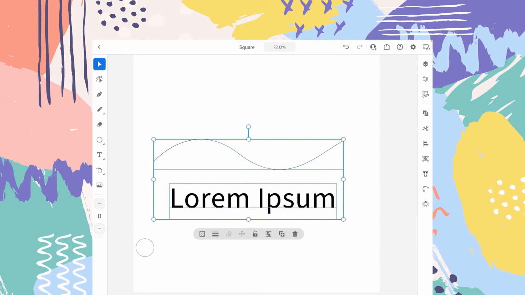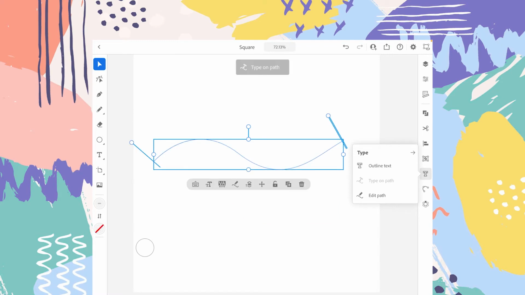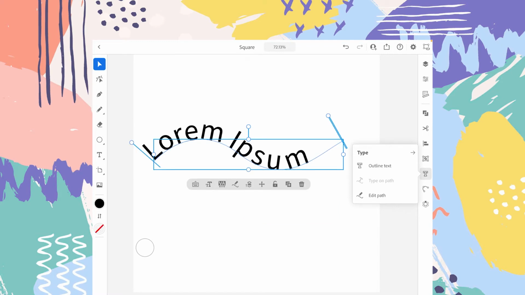And now, if you select both of them, and then tap on type panel, and here we select the type on path option. And here we go. So the text is now placed over the path that we have selected along with the text. There are a couple of things that you can do.